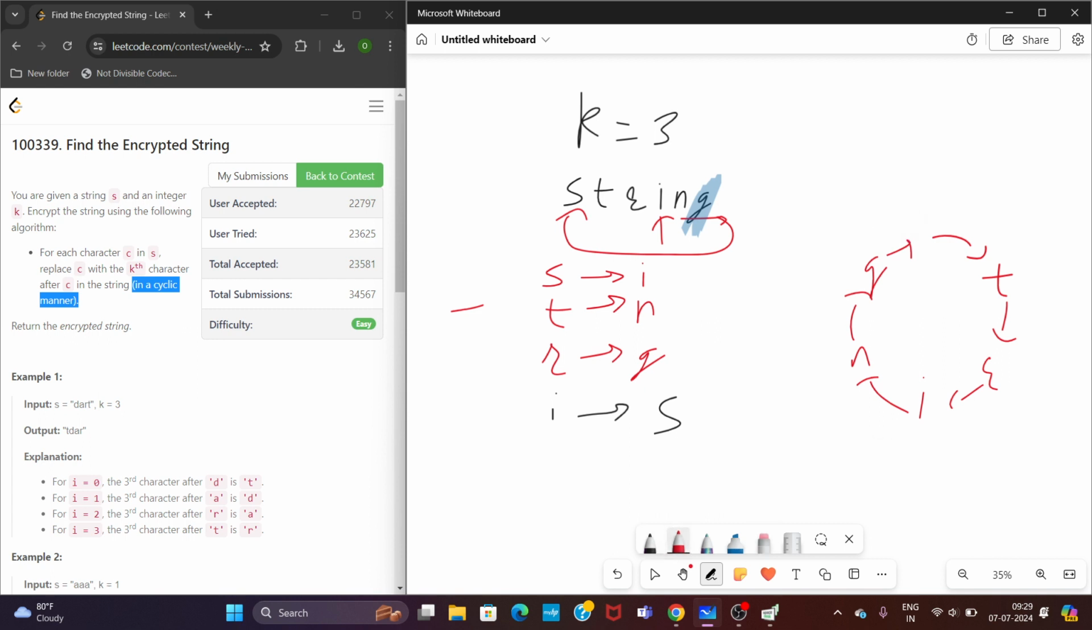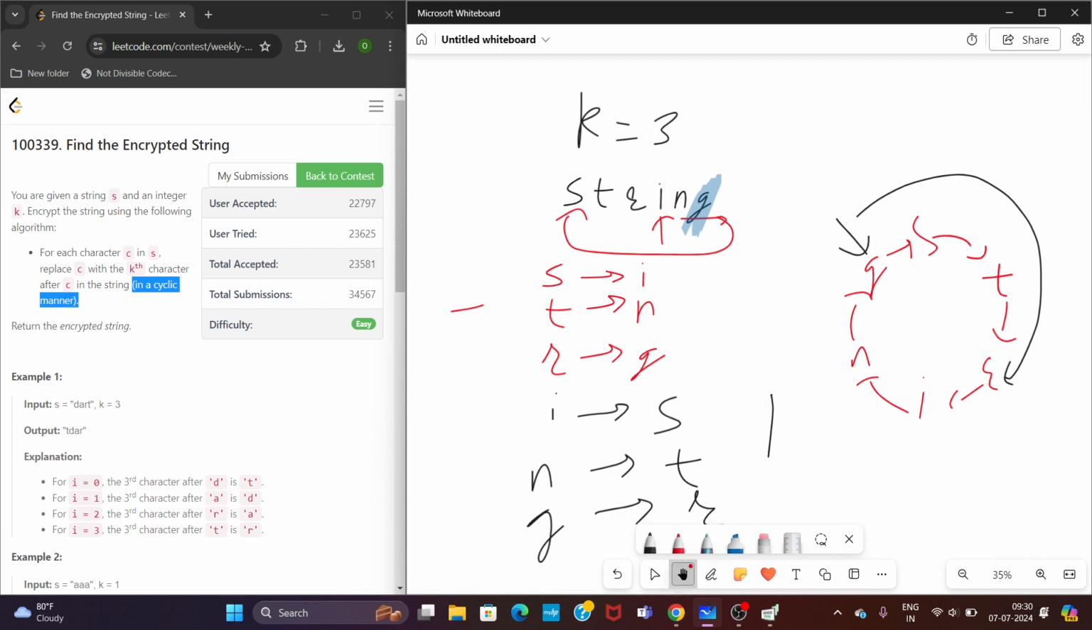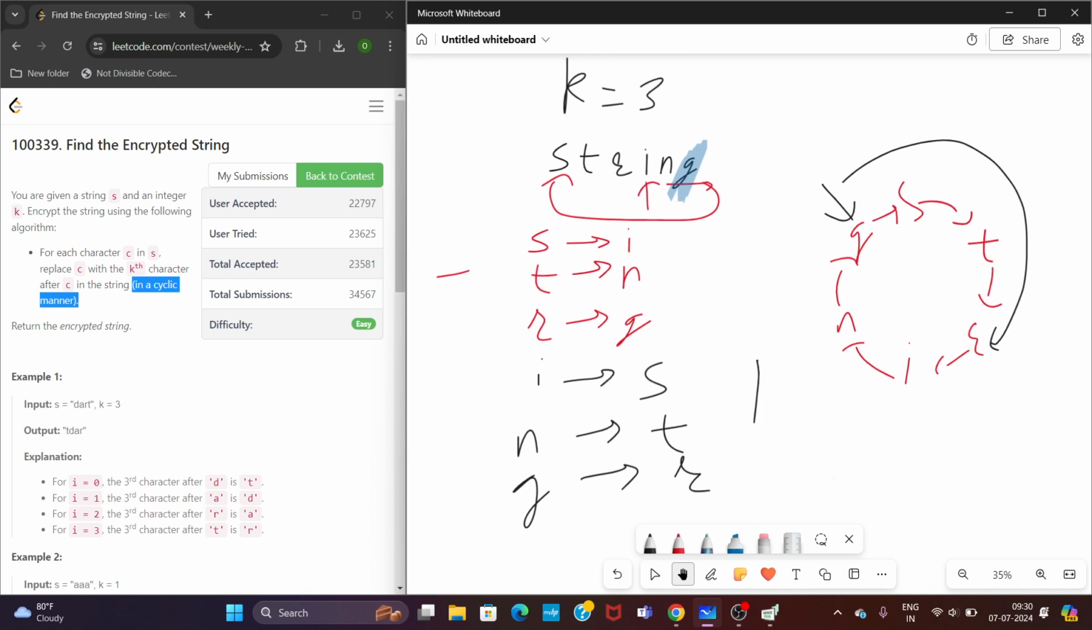Then the next one. Our pointer is at N. After 3 characters, it will point at T. So our N will change to T. Similarly, there comes the last one. Our pointer is now at G. After 3 characters, it points towards R. So our G is changed to R.